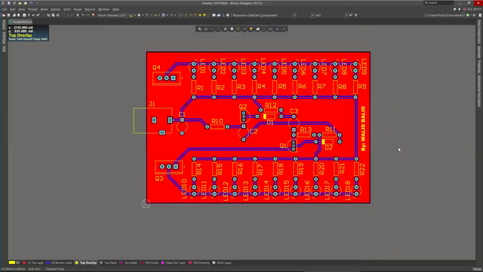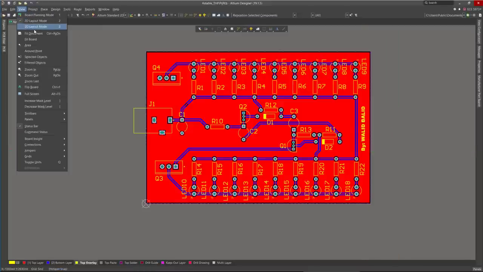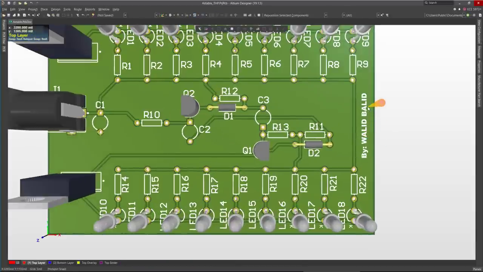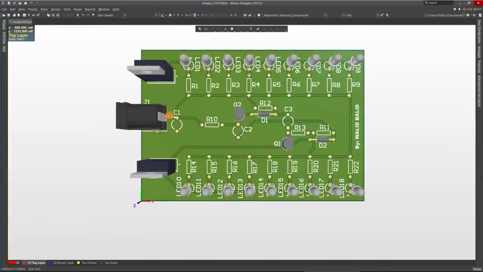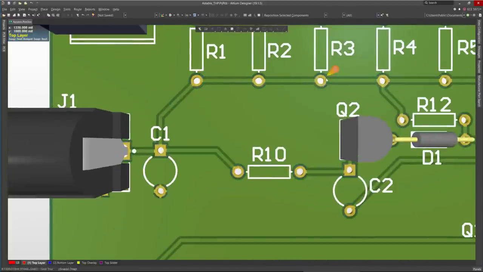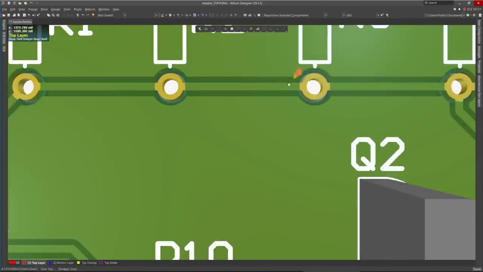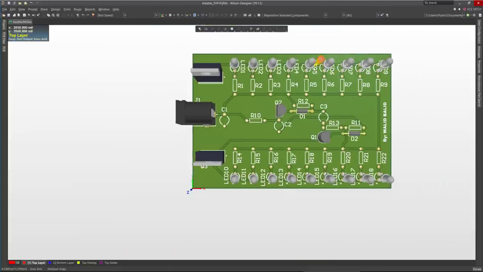And now let's take a look at the 3D model for this. If you click View, 3D model, this is the silk screen in white. The green one is the solder mask. You can see the components and the traces are covered, and these are the pads, soldering pads, where they are not covered with the solder mask because you need to solder these components.